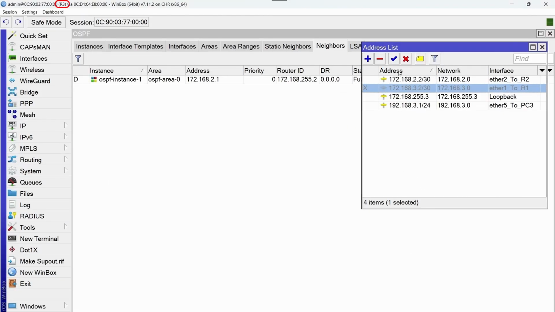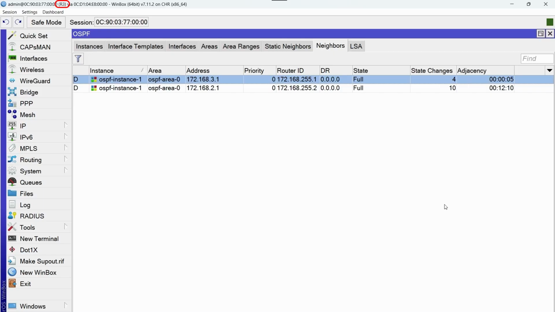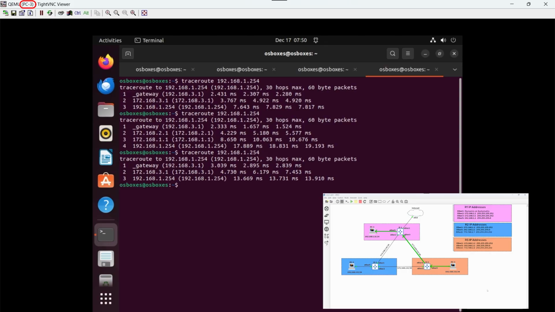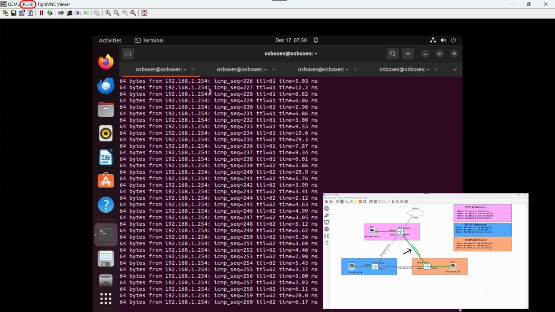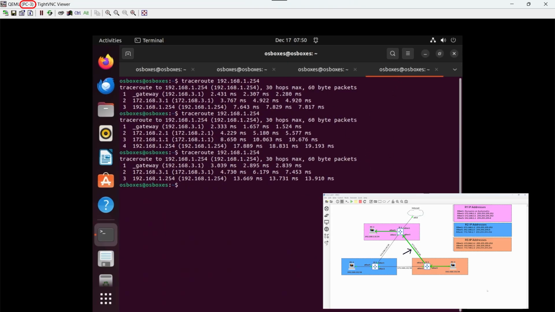Alright, let's return to R3. Let's enable the IP address again. And here in neighbors, let's wait a few seconds, and there it is. The adjacency with R1 is up. And if we return to PC3 and execute the traceroute towards PC1 again, we can see that again, it's only 3 hops to get from this PC3 to PC1. Meaning, OSPF is choosing the shortest path, and this is working perfectly. PC1, PC2, and the internet respond correctly.